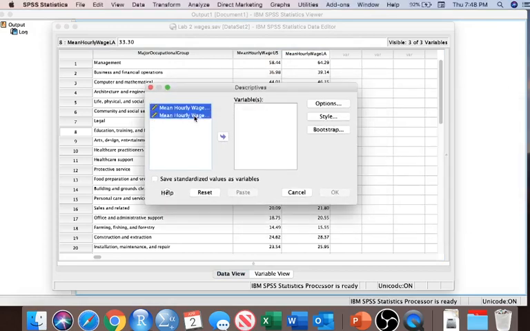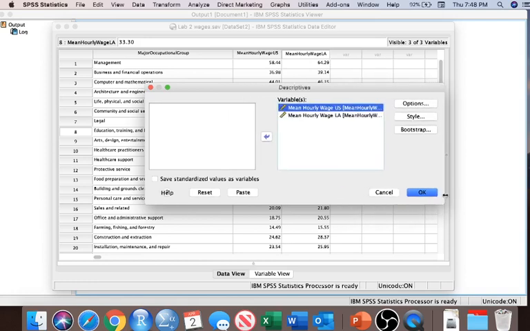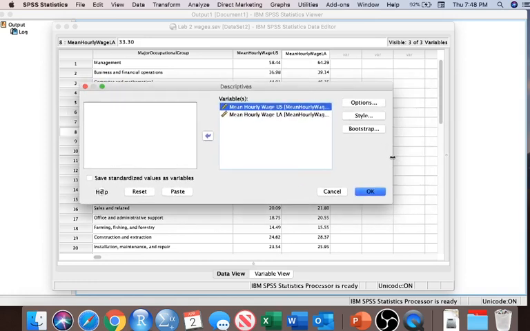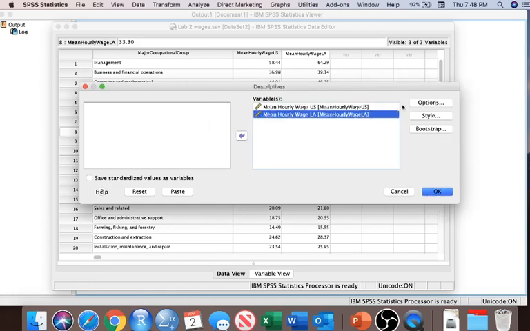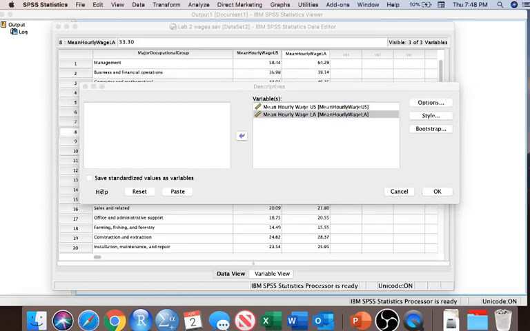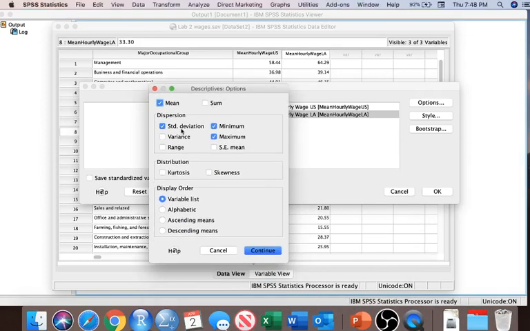And so let's put over both variables. So these are both variables. One is the mean hourly wage in the US, and one is the mean hourly wage in LA. So then if you click options, you can see all the options that we learned about. So you can look at the mean, standard deviation, we talked about variance, range, min and max, I like having those, as well as, okay, and we have almost everything.